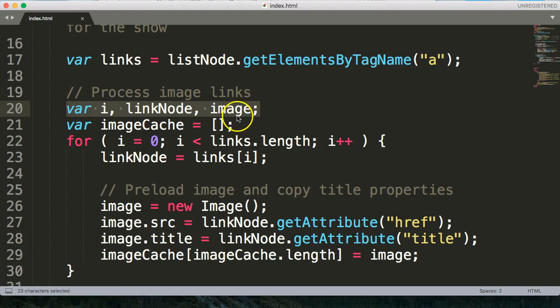So on line 21, we've created an array called the image cache. And what we're going to be doing is loading these images live. We've preloaded images not only in this course, but in the HTML CSS course, where we create an image object, but we don't necessarily load the image to be visible yet.